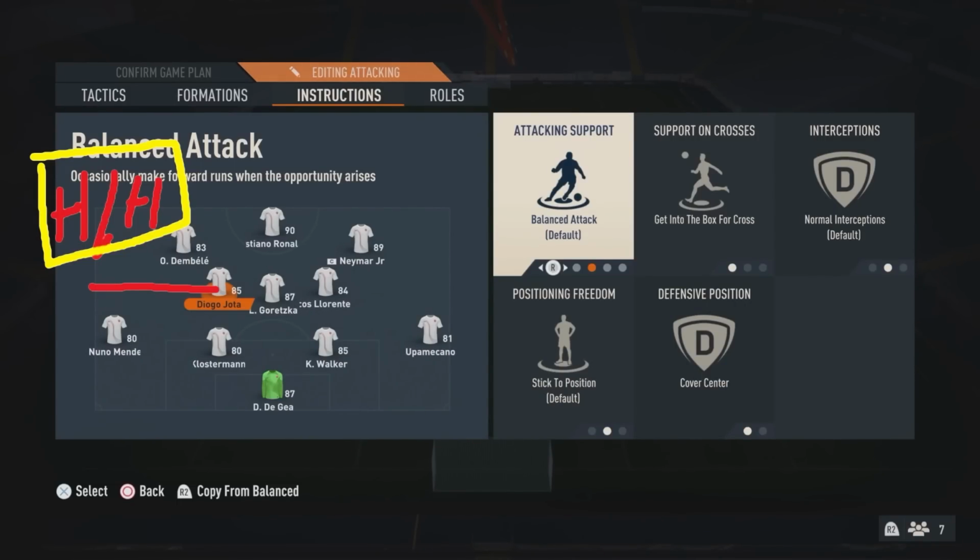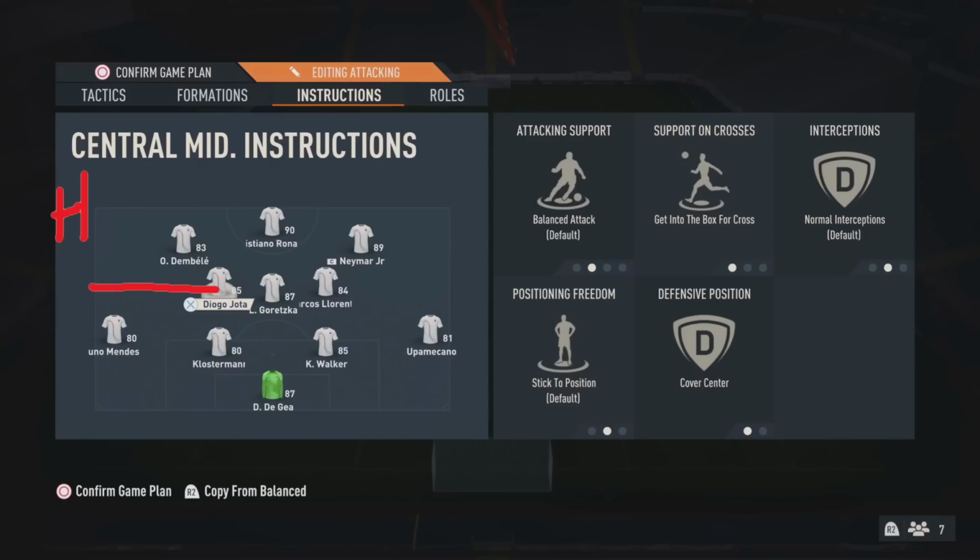We have him on get into the box for a cross because don't forget when he's defending, for example, he's going to be in the left mid position, but he might transition inside the box when Neymar runs through because that defender is pushed away because Neymar's not there. When he comes in, Jota comes unmarked on the left hand side.